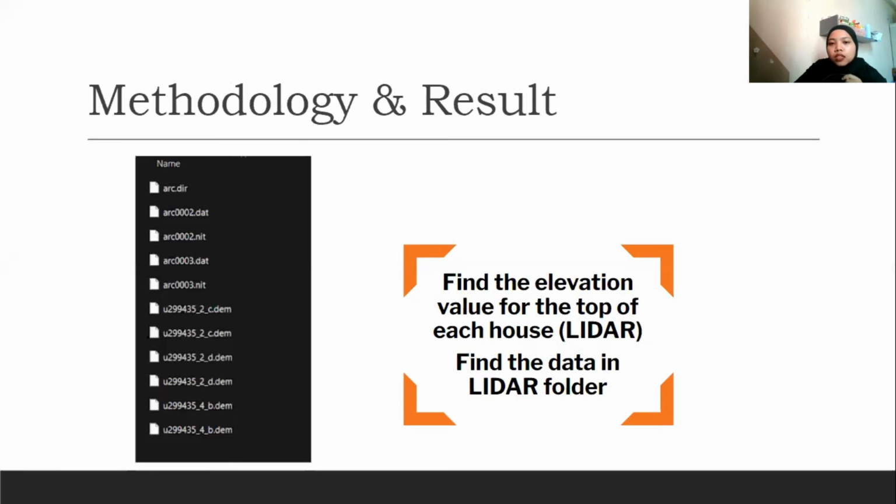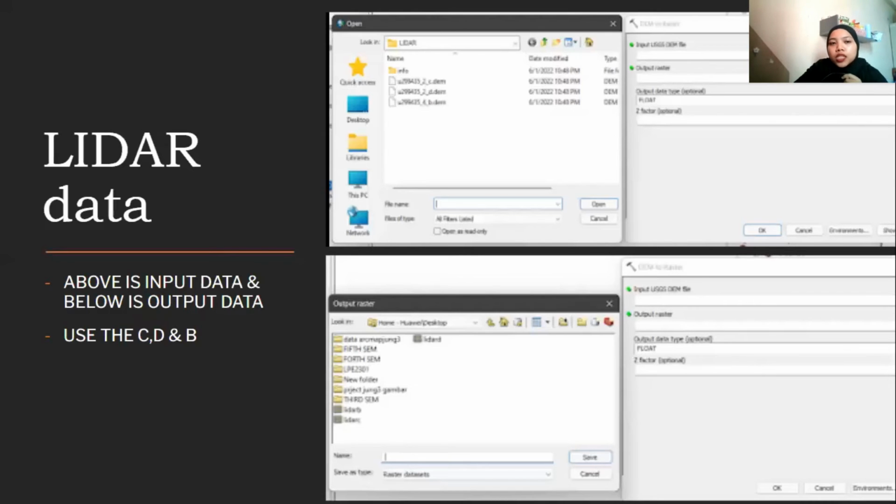Next, after that, we must find the elevation value for the top of each house, which is LIDAR. So we must find the data in the LIDAR folder. Okay, this is the LIDAR data from the LIDAR folder. So above is input data and below is output data. For the LIDAR data, we must use C, D, and B.